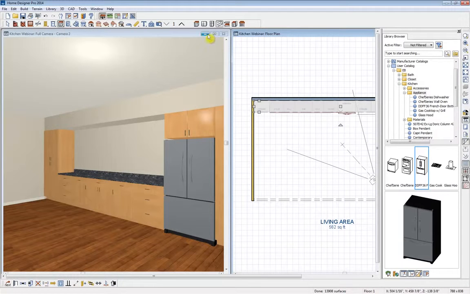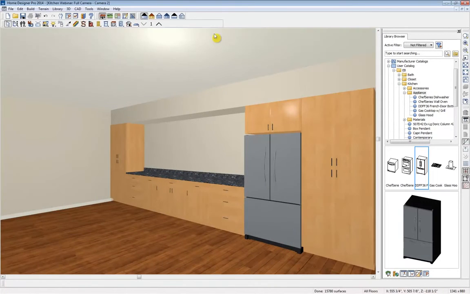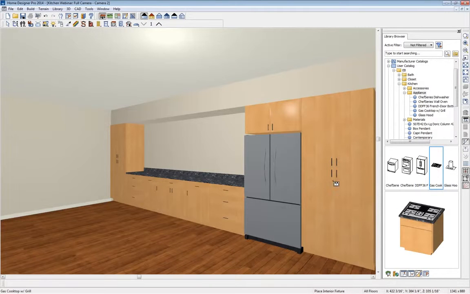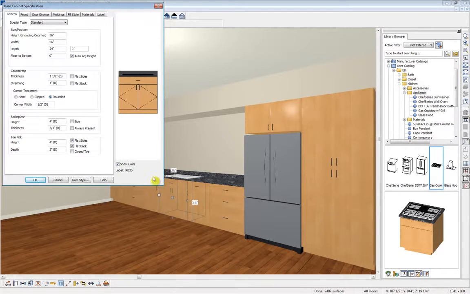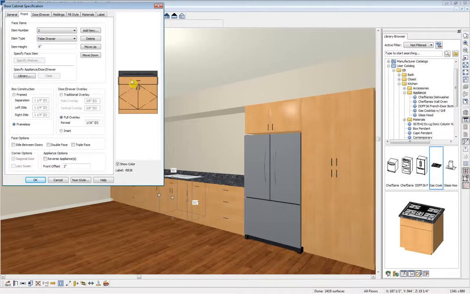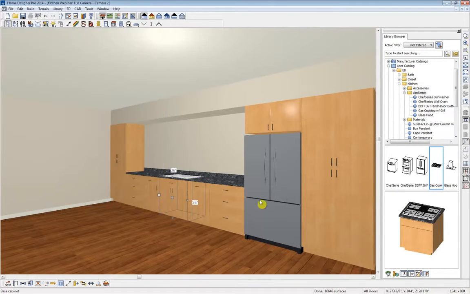I'm going to get into our 3D view, just expand that view, and then drop in our cooktop. So just single click right onto the cabinet and it will integrate that into our cabinet. Once you place that on there, you can open up your cabinet, single click on the drawer, and it will automatically change that to a false drawer. So it does that step for you, giving you just more efficiency.